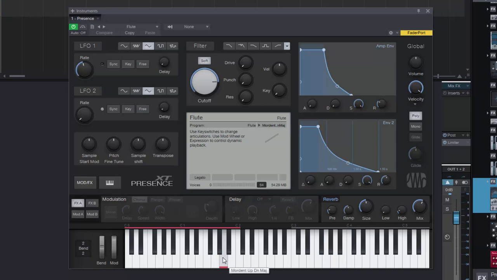Mordants. A mordant is just another ornament, which is basically the note itself, the note above, and then back to the note itself. Very, very nice. Very useful. Minor mordant. Kind of a bit more of a contemporary use of that mordant there.